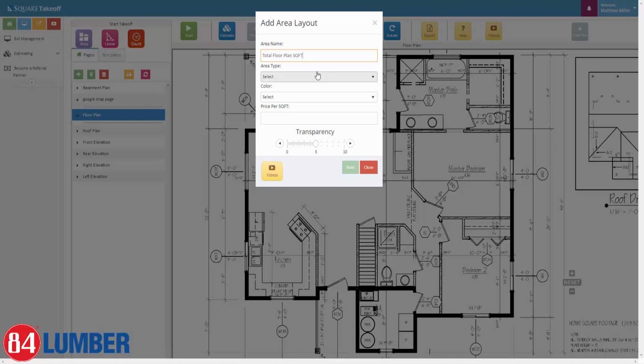Underneath that, we have the area type. The area type gives us a couple different options. So for example, standard area and roof area in cubic yards.